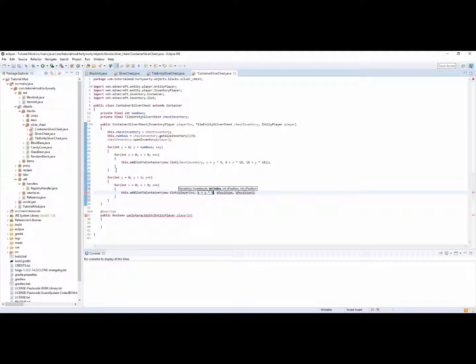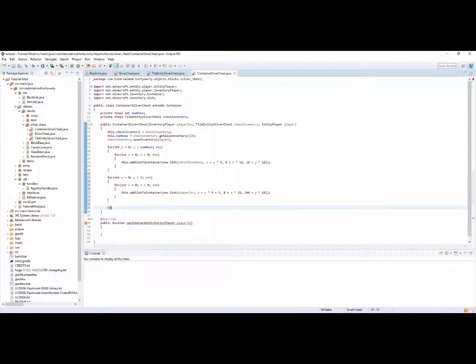So you want to have player in, x plus y times 9 plus 9. For the x position, you want 8 plus x times 18. For the y position, you want 140 plus y times 18. So this is Minecraft's slots for the player inventory, basically. So that's always going to be the same.